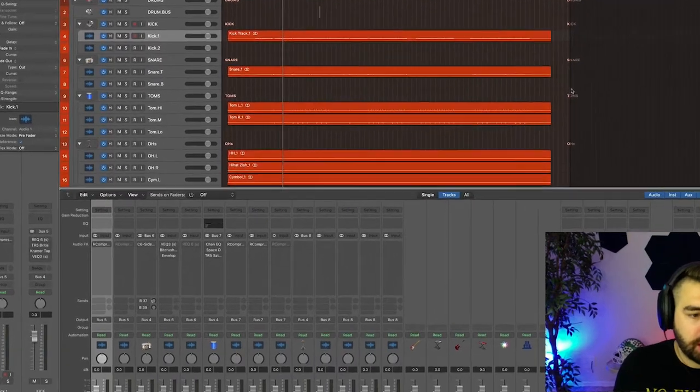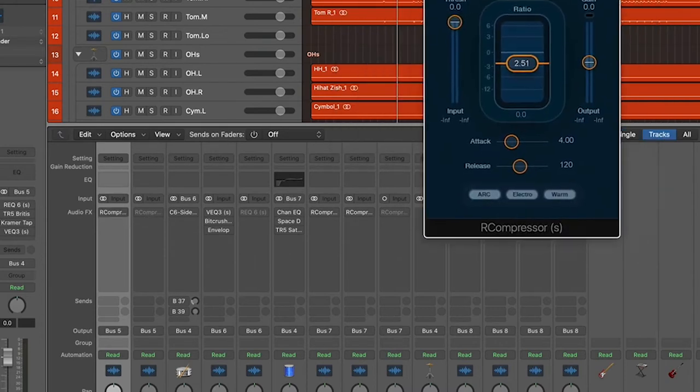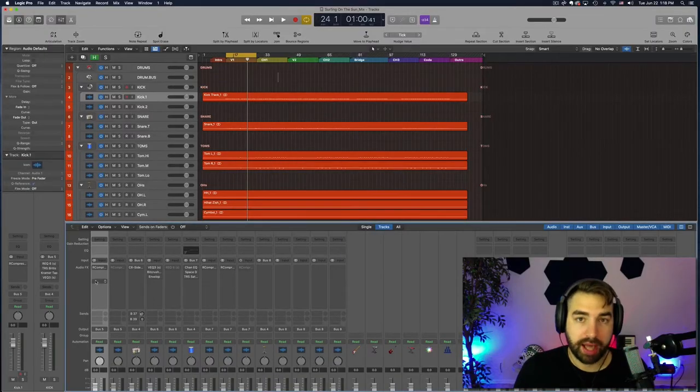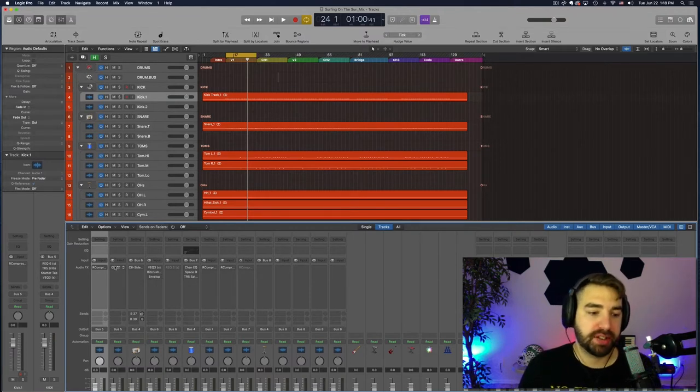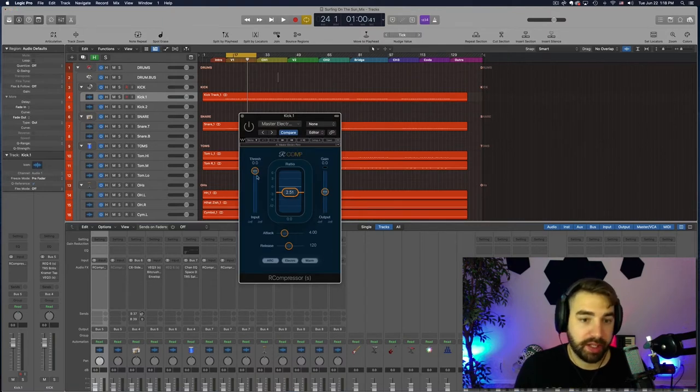So here we are in Logic, and this is what the insert effects would look like. Here it says audio effects, and this is where you can insert a plugin right onto the track. In this case, I have a compressor right here on the kick. And this is only impacting the kick track, only this track and nothing else. So the downside with insert effects is they can take up a lot of CPU. For example, if I wanted to compress every single track, I would have to insert a separate version of this plugin, say, if I wanted to use the same compressor on all these tracks. So now all these plugins are running and taking up CPU power.